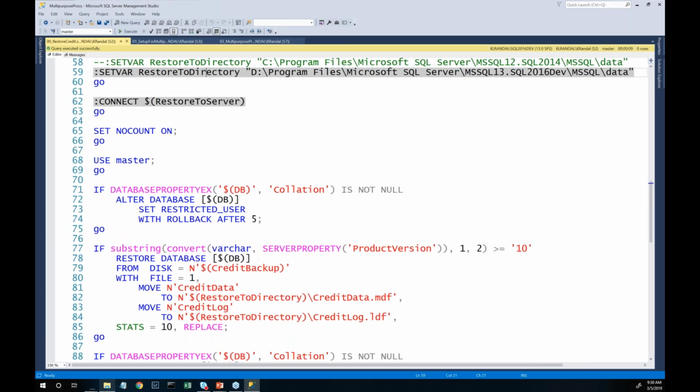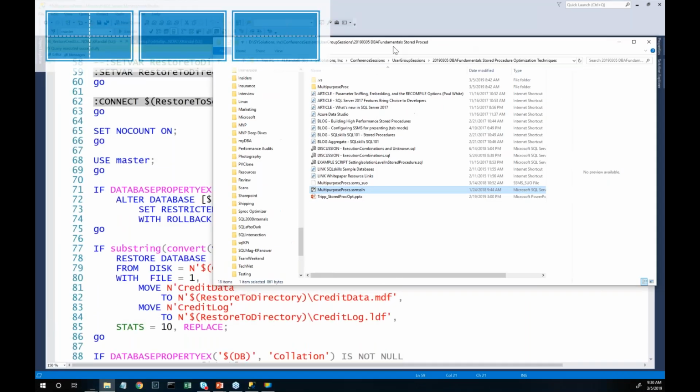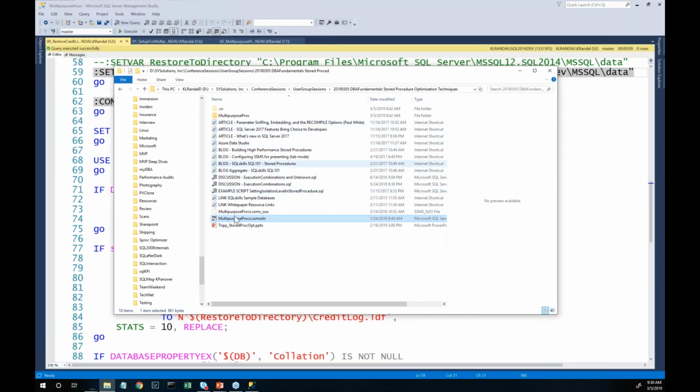Now, what I'm going to give you for scripts is like this. I'm going to create a zip that has a bunch of little blog posts and links like that, and then has this multi-purpose procs SSMS SLN.